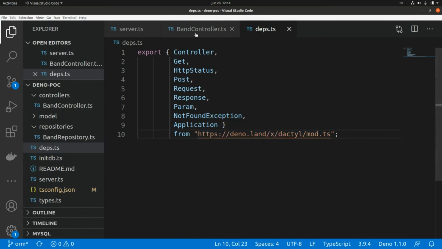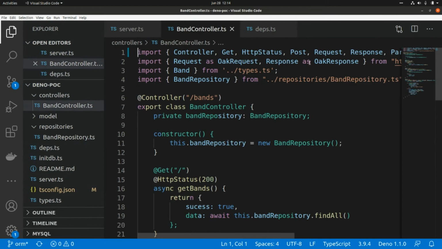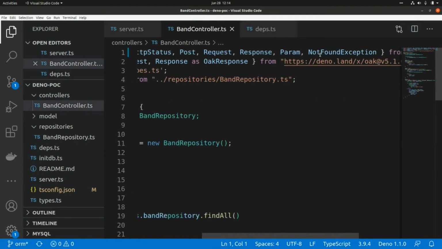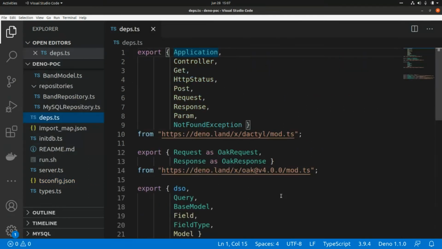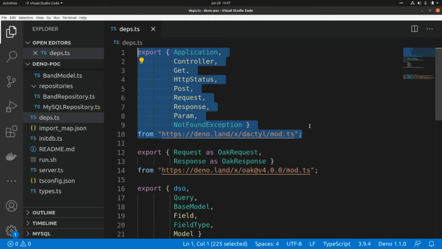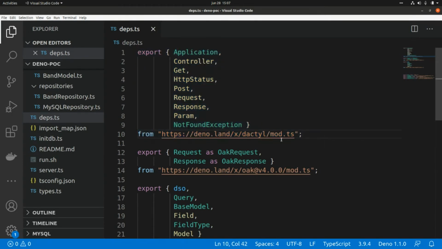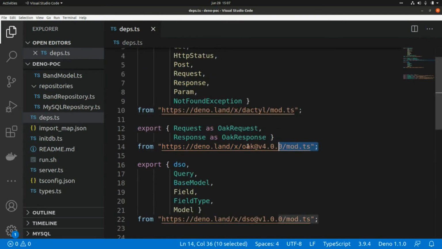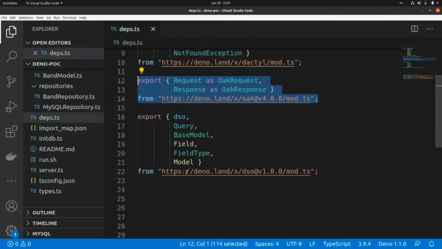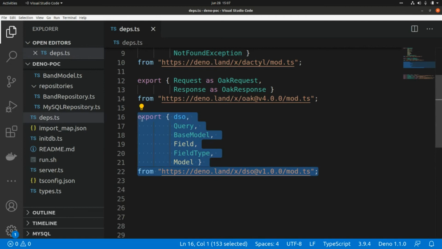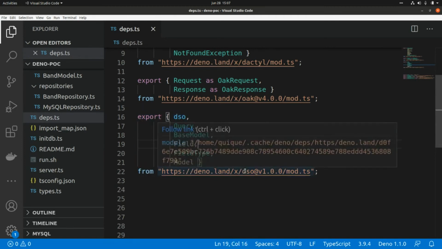Now I'm going to move on and move all the rest of the external dependencies within this deps file. So here I finished the deps file, and I included all the libraries. The library to include the Dactyl web framework, the library to include the Oak middleware, and also the library for the ORM, that is the DSO library.